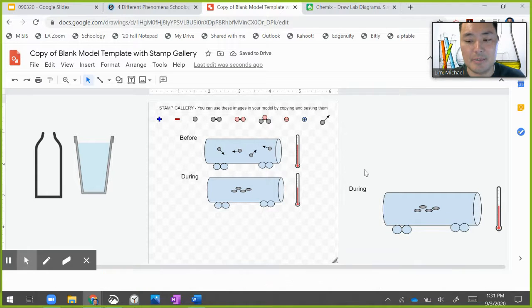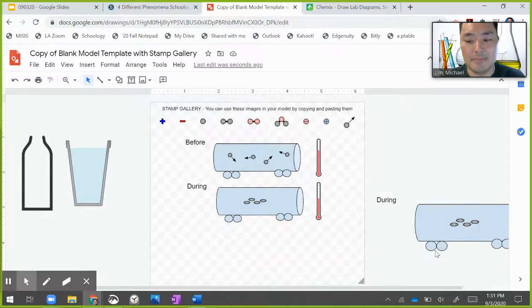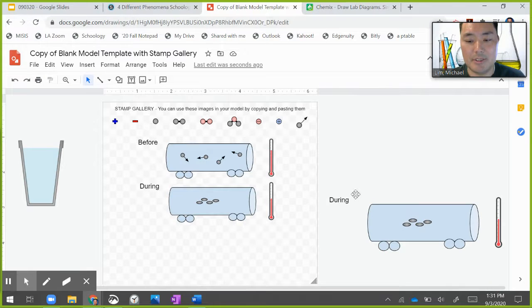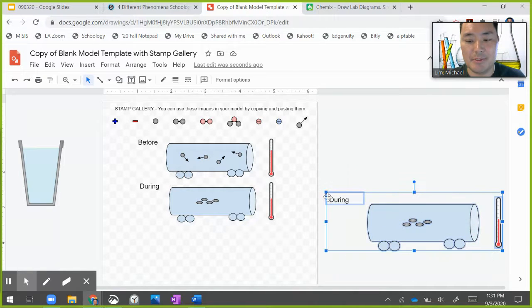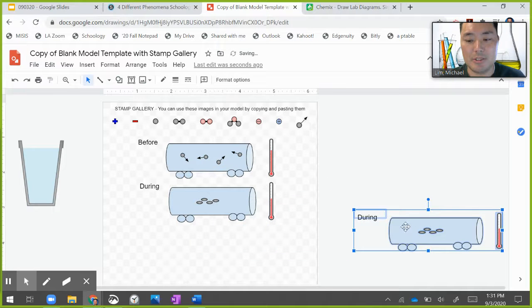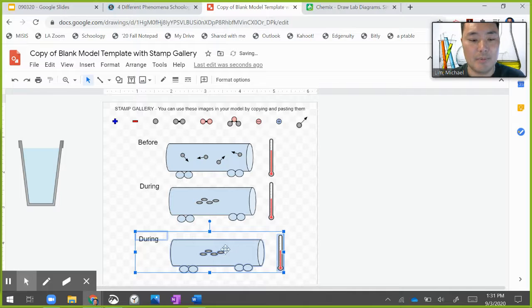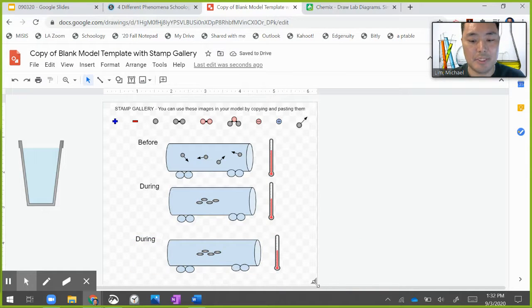And that's really nice about the computer, the digital models. The digital models can be used for multiple purposes, especially when you can shrink it down. And if you want to draw more, you can also expand your canvas by grabbing the bottom corner and dragging it like that.